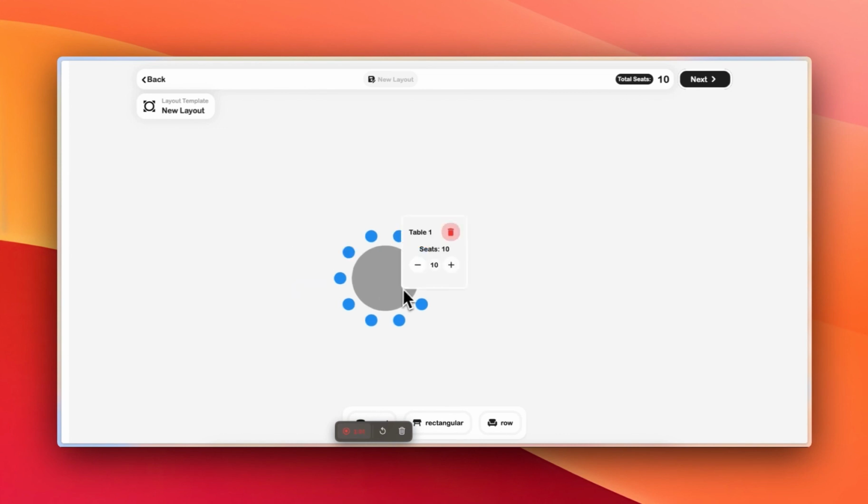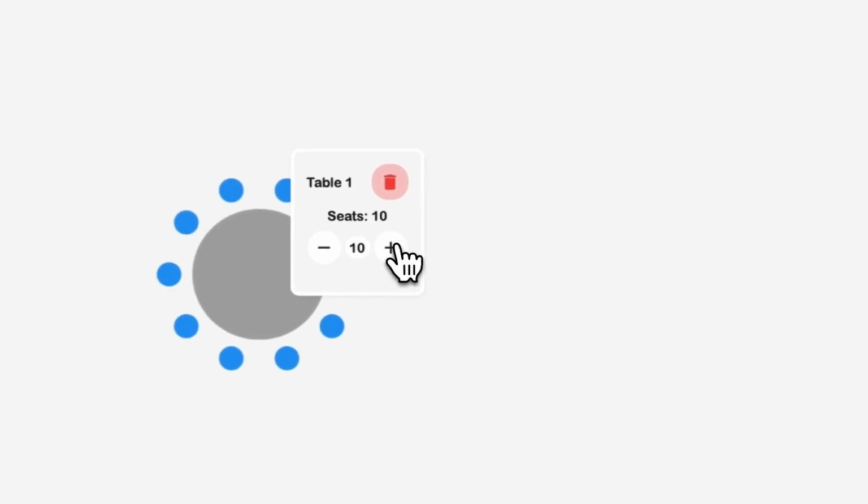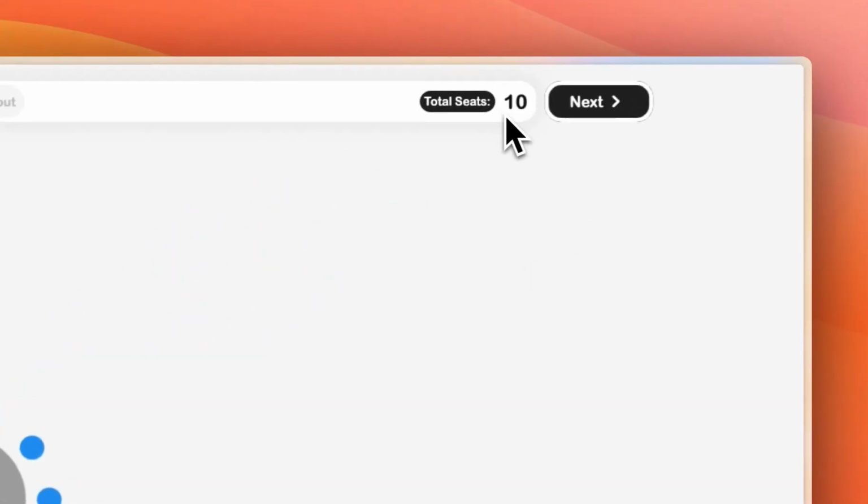Need more chairs at a table? Just click and hold on the table and use the plus or minus button. In the top corner, you can see the amount of seats in your layout.